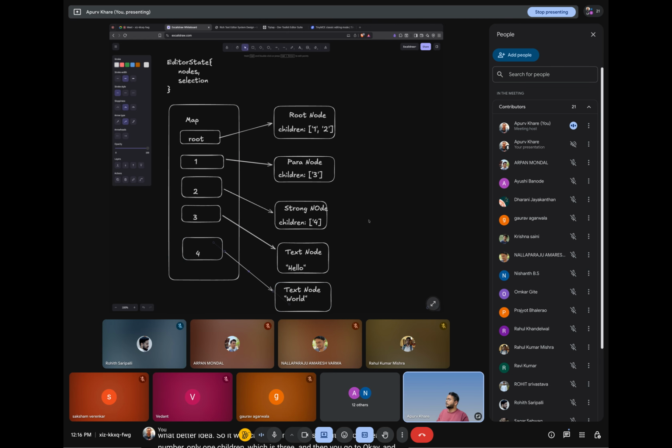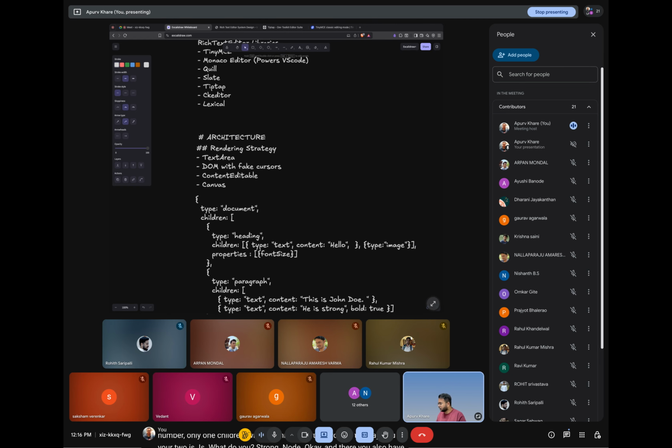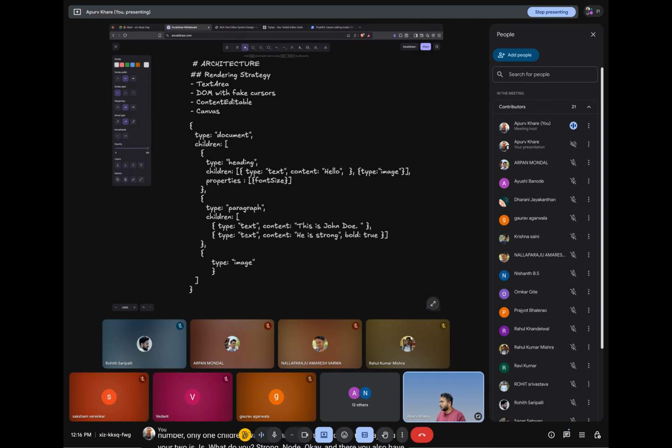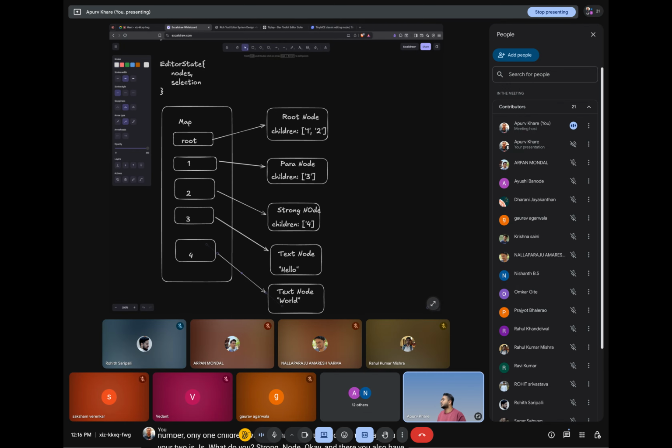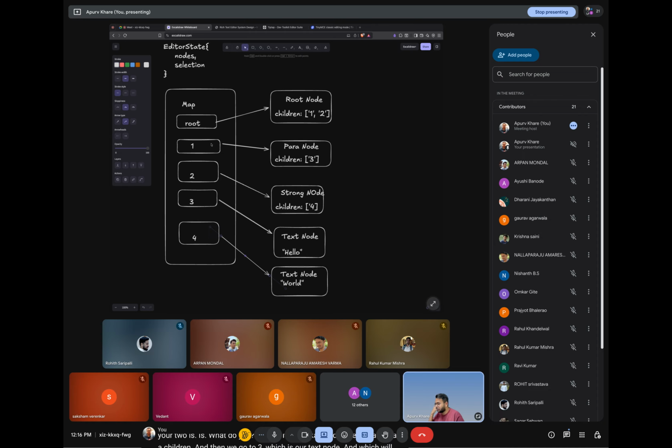Okay, so either you can represent it in this way, the entire thing like this, or you can represent it in the map. In the map you will have a root. You always rely on the root, and in the root it will say what the children are. Now you will traverse based on the children. So it will say it has one and two. You will pick one and two. You will see there is one paragraph node, one strong node. What are the children of this? Paragraph node is 3 and strong node is 4.